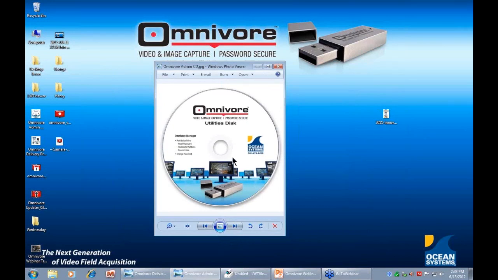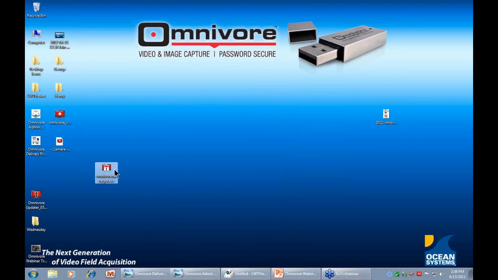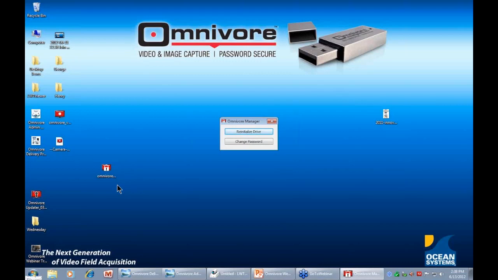And as I mentioned previously, there's a couple of things you can do with this software. One of them is to bring up the manager, which I'm going to do here. When you put that disk in a computer, you'll see there's an icon that has a little padlock on it that looks like this, so you're seeing it on your screen. And when you double click on that icon, it brings up this small interface called Omnivore Manager. And there are two options.